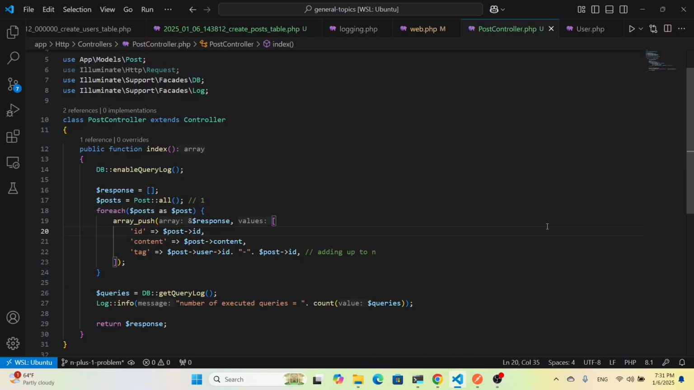The solution is eager loading, which is a technique in Laravel that allows you to load related data in a single query instead of running additional queries for each relationship. Basically, it loads everything up front, saving you the overhead of multiple queries. So how do we implement the eager loading?